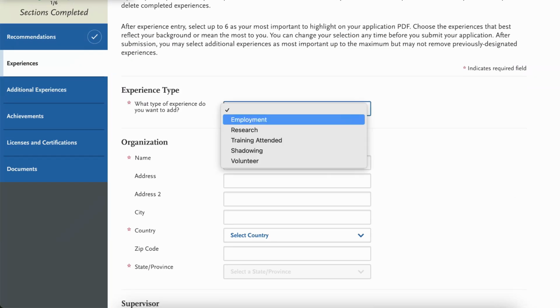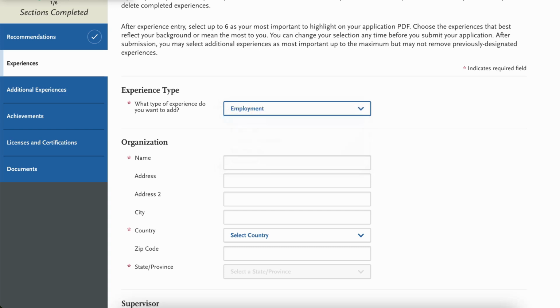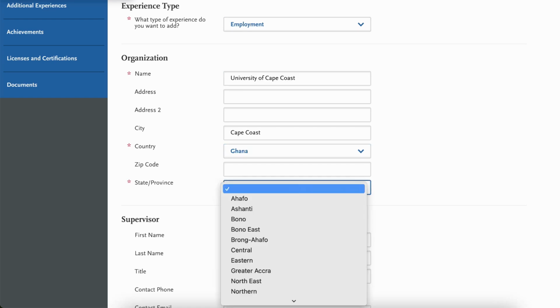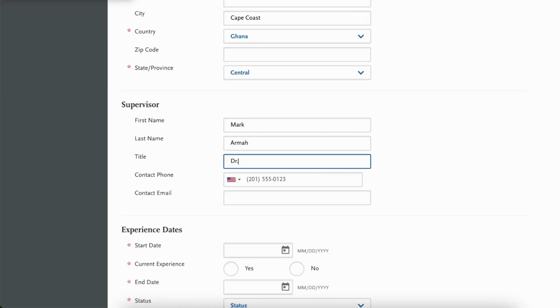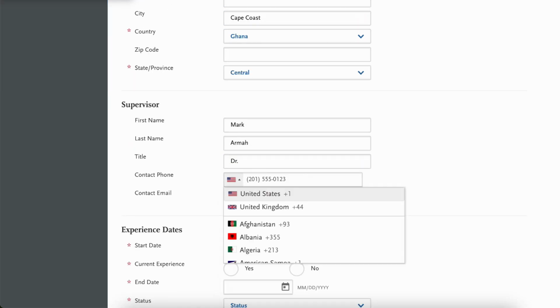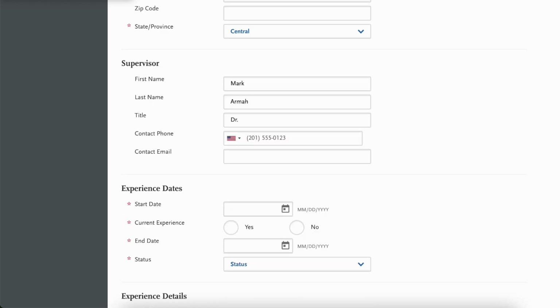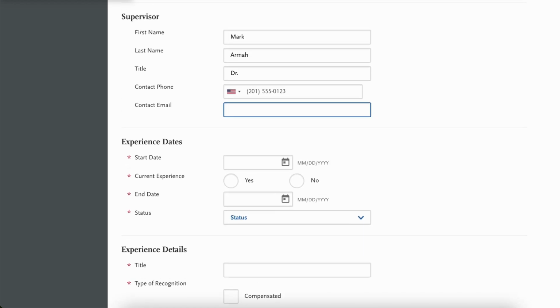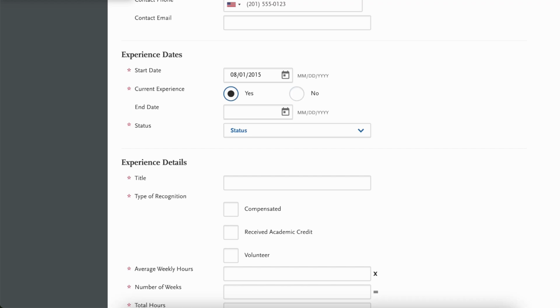So the jobs we have done, so employment or research, whatever you want to put there, then you can just fill it out. So let's go with employment. So let's say University of Cape Coast, the States Central. You can go with doctor, and then his phone number, we can just ignore it. And then if you know it, just enter all of these things, and then the email address as well. Okay, let's say it's still my current experience. I don't want to enter another thing again.